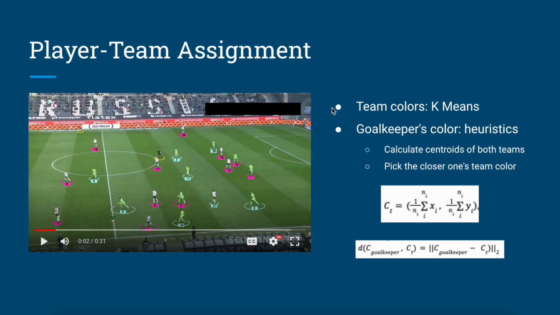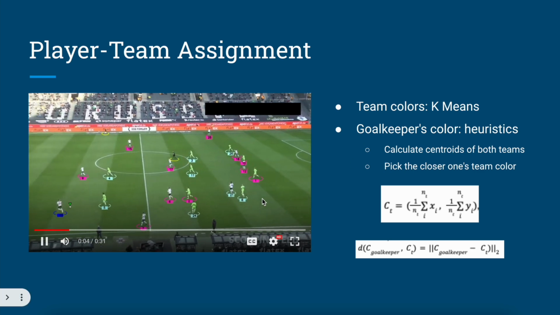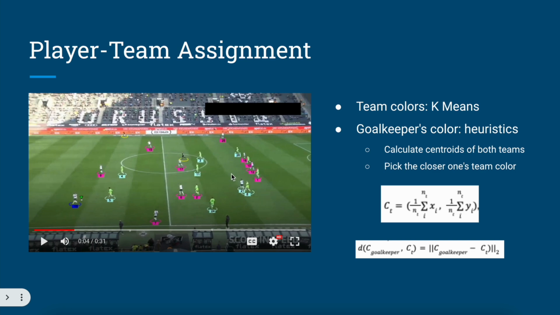Okay, for player team assignment, we use k-means to do the clustering on the team color. Basically, there are two teams, and we analyze the frame and assign each player to either team 1 or team 2 based on the colors on his jersey. So something like this. And for team 1 and team 2, instead of using the jersey color, we hard-coded two different, very obvious colors to make sure the visualization is effective.